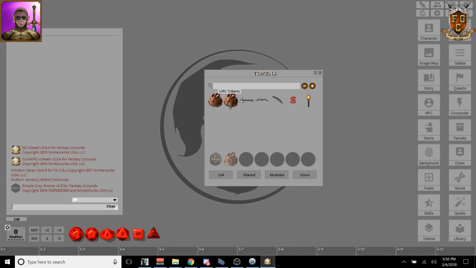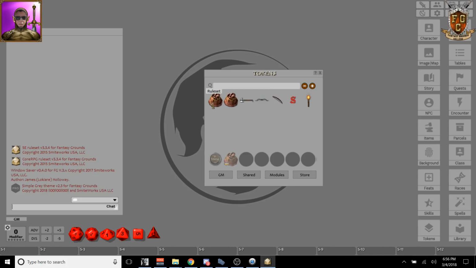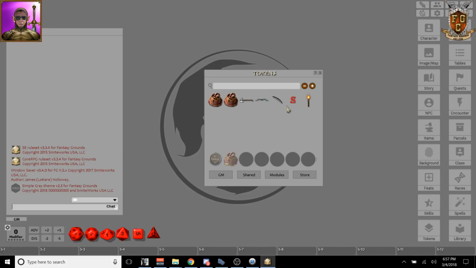Any of the other bags that are here, the URC tokens, are ones that come with whichever thing you have open in the tokens pack, or whatever rule set you have, and I think that's probably blank. Yeah, that's blank. So if you want to make sure you're not using too much memory for Fantasy Grounds, you want to keep your tokens to a minimum, and by putting them here in the host folder, tokens host, you're able to grab them. And if somebody had some other bucket of water, I could go elsewhere on my hard drive, find a bucket of water, and drop it in right here. Then it would also show up right here next to these. So that's that.